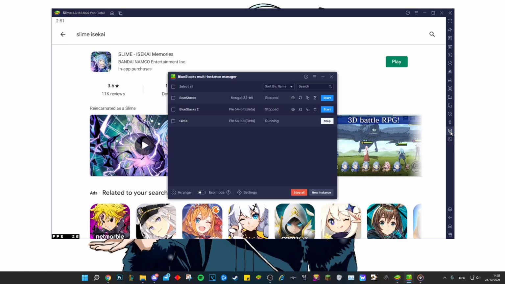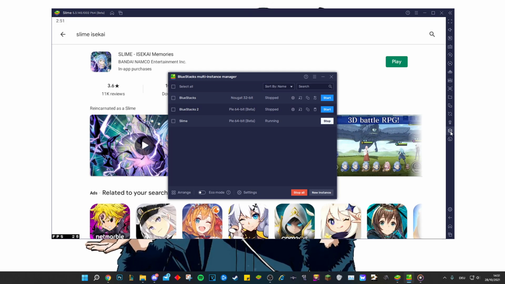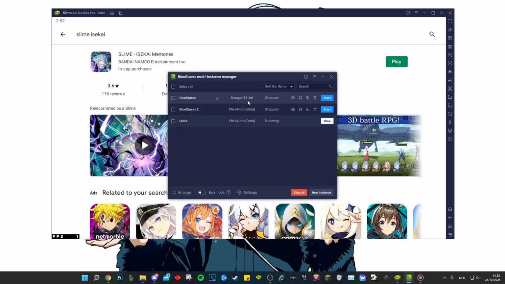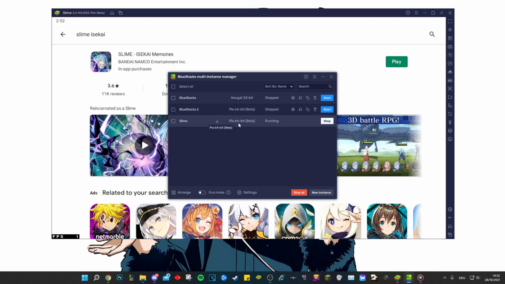because that means you can have multiple games running at the same time on different instances if you're someone that plays many different gacha games. But since we're only talking about Slime, I'm only going to cover this. So this is the normal Bluestacks version. It runs on Nougat 32-bit, which is the system it runs on. Now, I'm on Pie 64-bit, and that's what you have to do to play Slime.